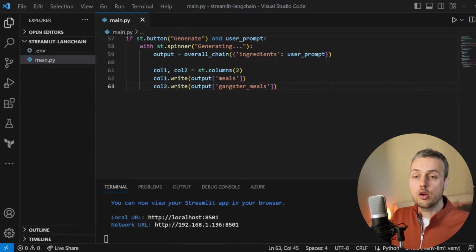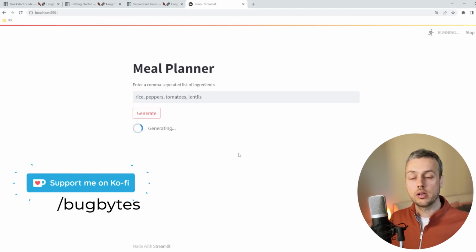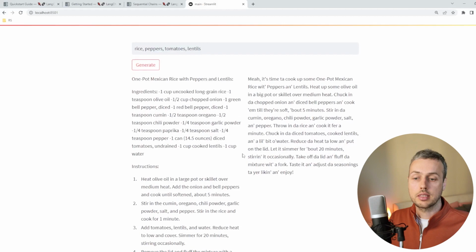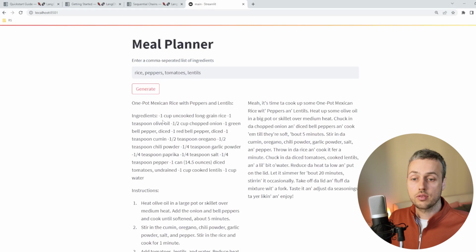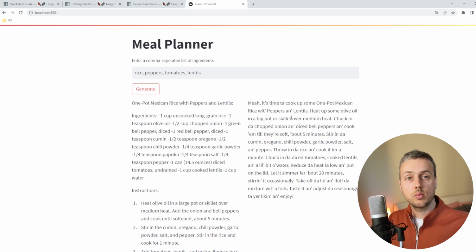If we now go back to our page here, paste in some ingredients and click the generate button, hopefully we're now going to see 2 columns in the output, where the left hand side contains a meal and the right hand side contains the gangster version of that meal. We can see the output below, and this has actually given us more detailed instructions than before. We have proper instructions on the left which contain all of the ingredients and then a list of instructions. And then on the right hand side we have a very different version of that recipe, and you can see the gangster version of this is replacing words such as "the" with the word "da". It's quite fun actually to read through these examples and see what kind of output is generated.